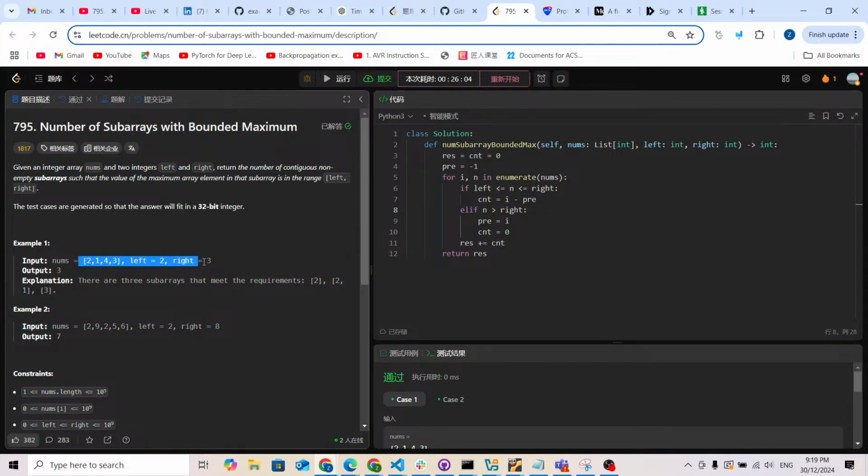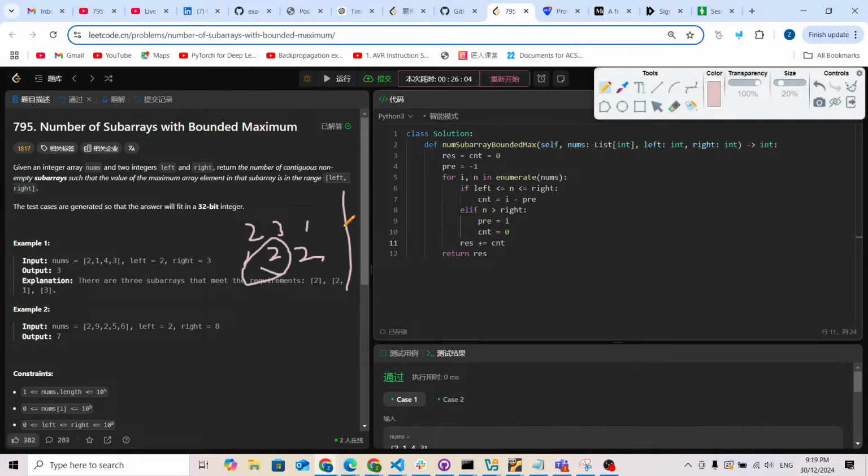Maybe you're going to think about brute force, but actually we cannot do that. We have to analyze it with a greedy idea. If we find some number that is more than the right, we reset. If it is inside the range, we count it. If it is not inside the range, we use the previous count. Definitely this count is still true, it's the previous count.